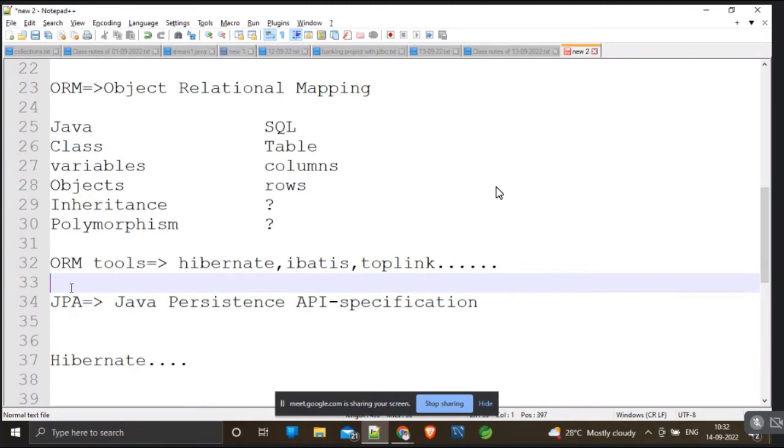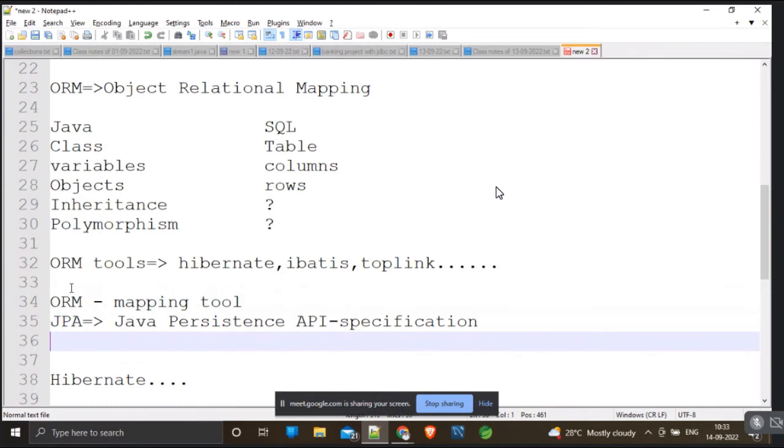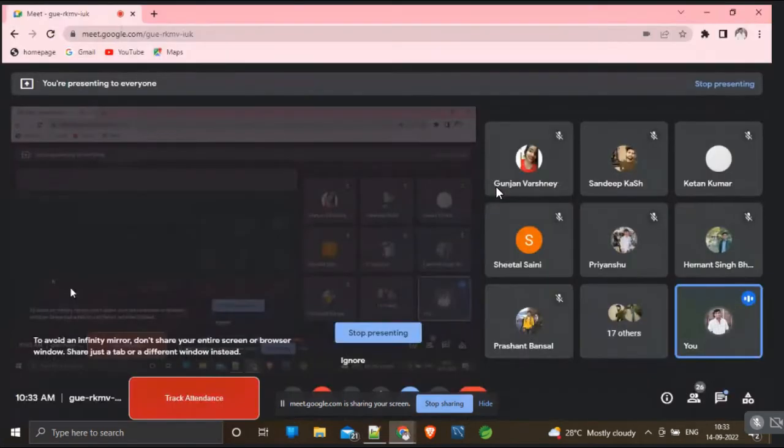ORM is a mapping tool, and a mapping tool has a set of rules. To implement the set of rules, we need a framework, and that framework is nothing but Hibernate. If you have a class with some variables and you want to store the class directly into your database, you can use Hibernate.